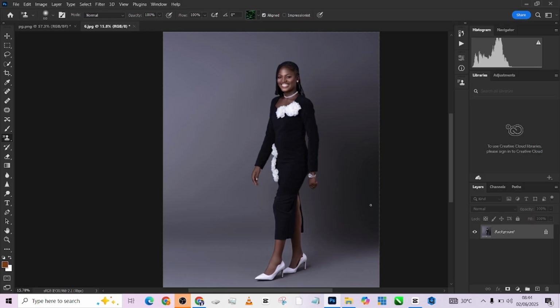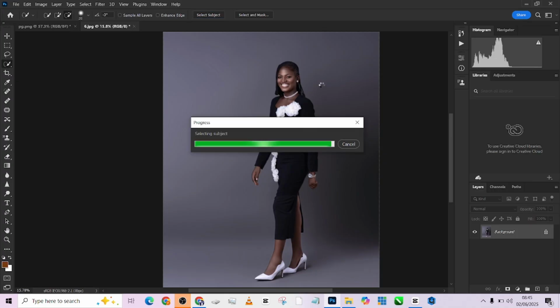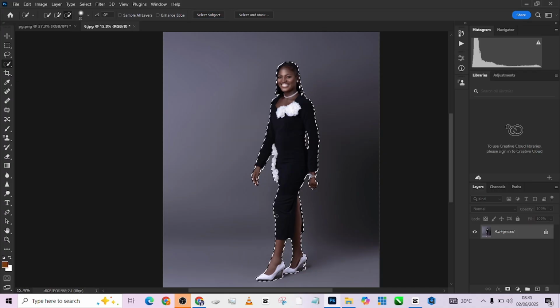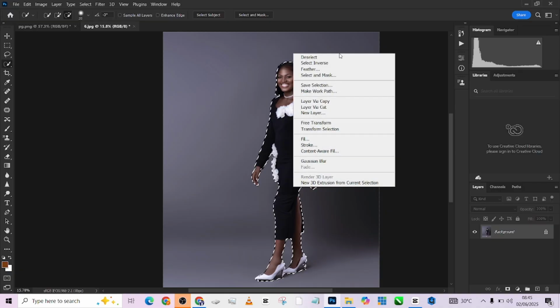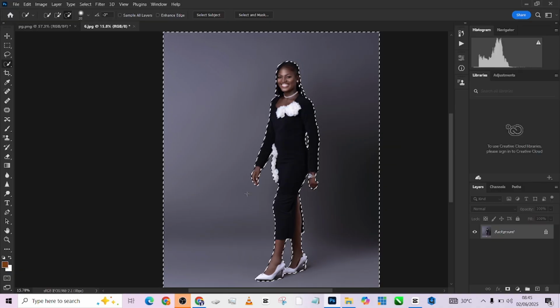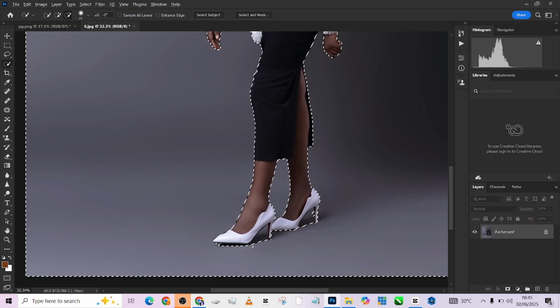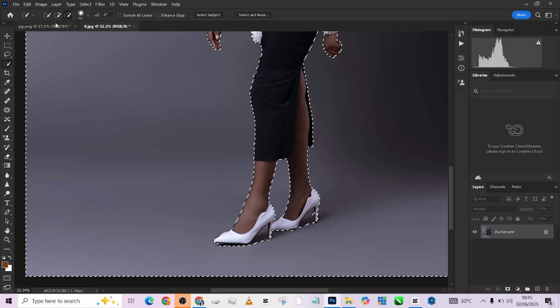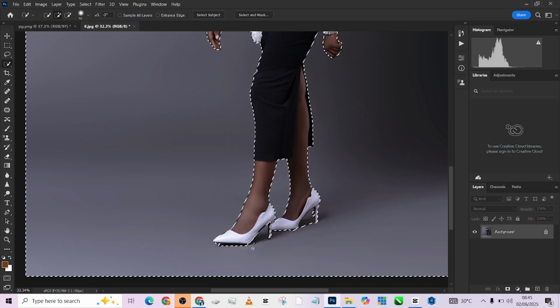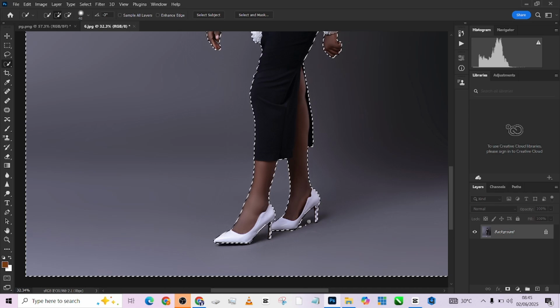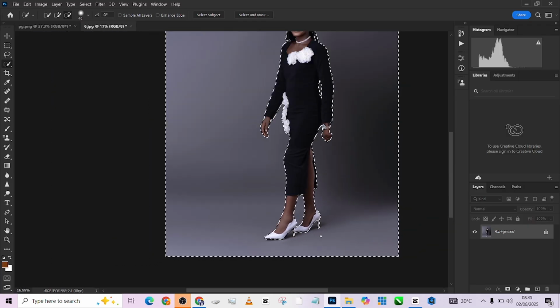The first thing I'm going to do is definitely to make a selection of my object. And once that is done, just make sure you select inverse, which is your background, then zoom in on your object to make sure that your mask is good, that your selection is good rather. Just make sure it's okay for what you want to do. Okay, so I think I can work with this.